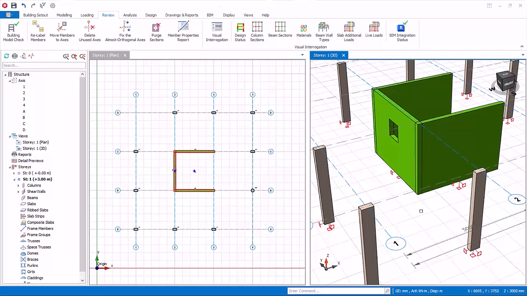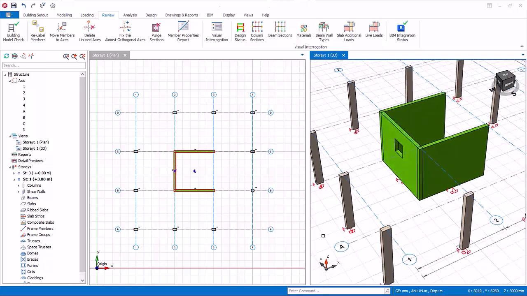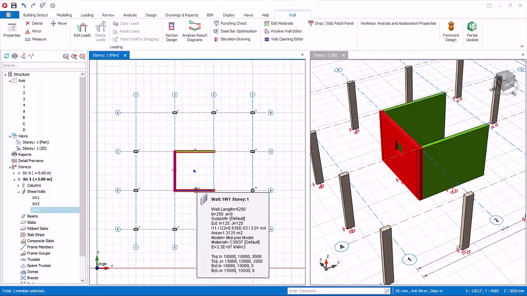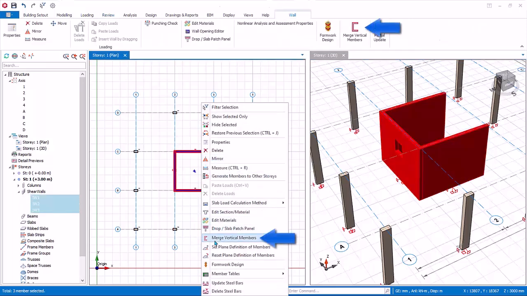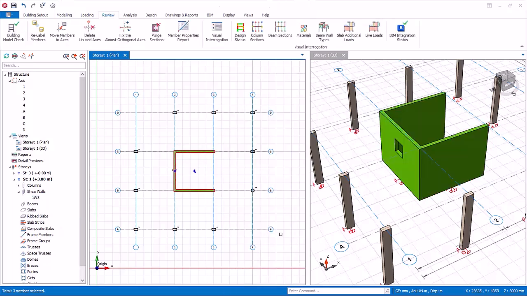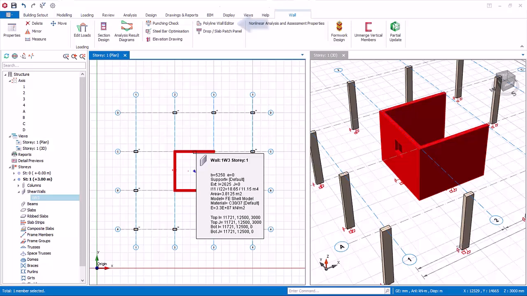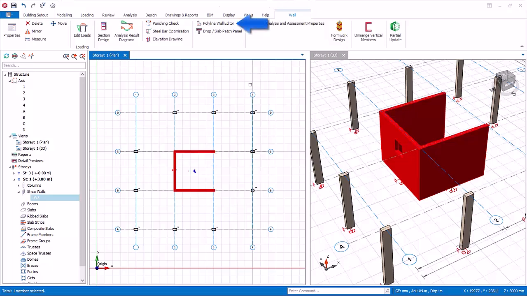You can combine or merge several walls into a single entity for analysis and design. Multiple select the three walls. Right click, choose merge vertical members. When shear walls are merged in such a way, the reinforcement must be manually placed using the polyline wall editor. This means that merged wall design will only select the bar sizes to achieve a pass and will not change the number and position of the manually defined bars.